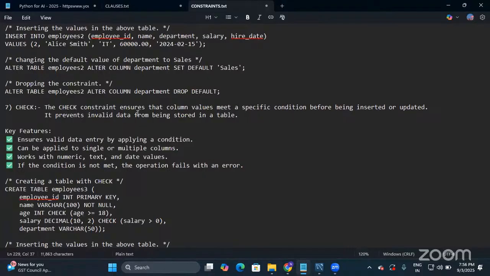What does the check constraint do? It is a constraint which helps us have the values only based on a specific condition. Before inserting or updating the values, you can come up with a specific condition, and only if this condition is met, the values get inserted or updated. Who helps us do it? The check constraint.